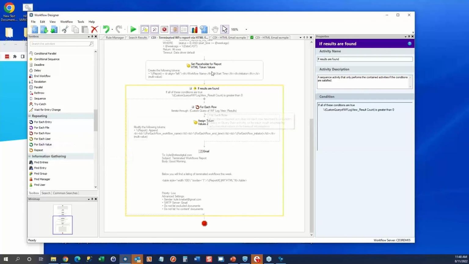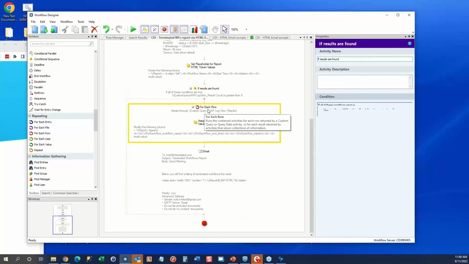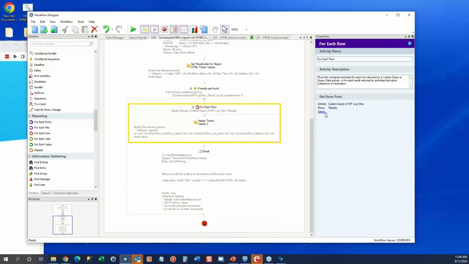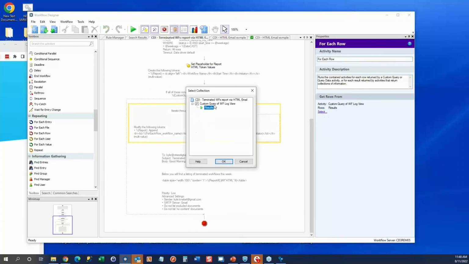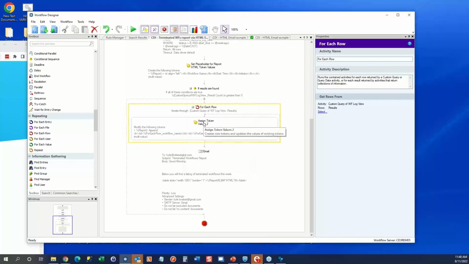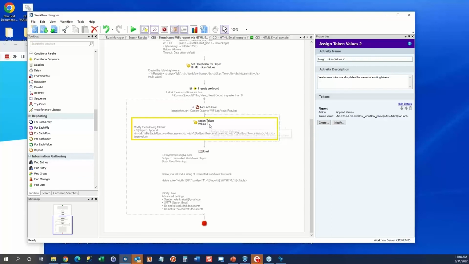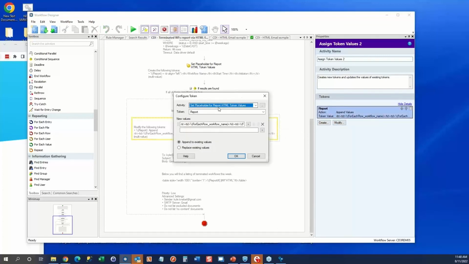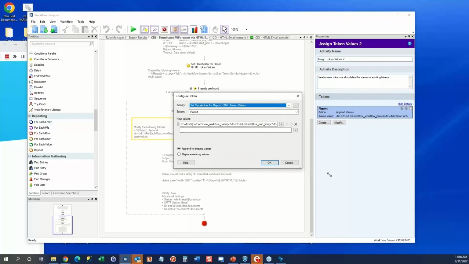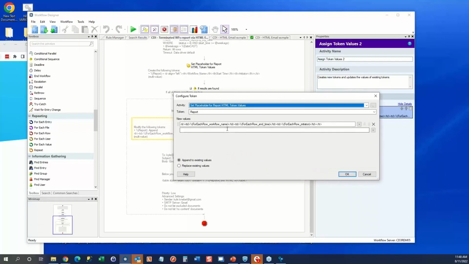But in our case, we are querying a database, so we're going to use the for each row, and we're going to use the results of that query. So we have to connect the for each to the query results in order for this to work. And then within that for each row, we have our token. And again, this is a modify token. So you hit the modify, and then you will choose to use that same token. But the values are going to be different. We're going to be appending slightly different values in there.